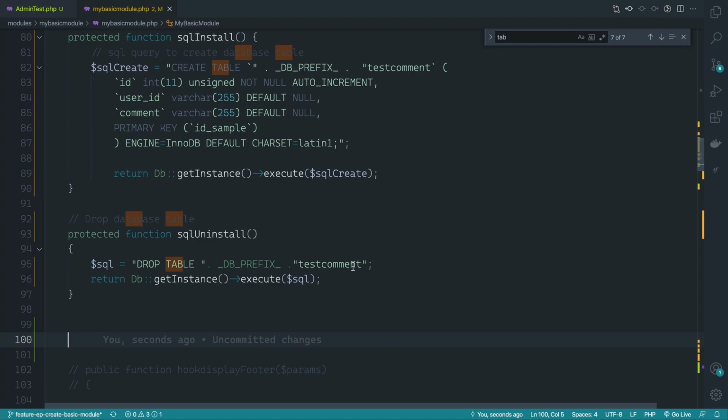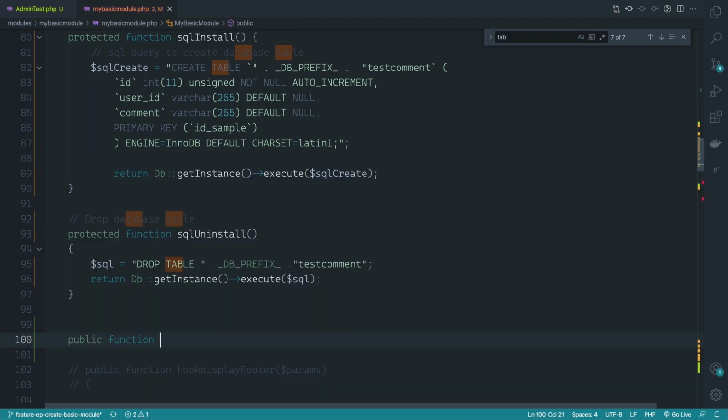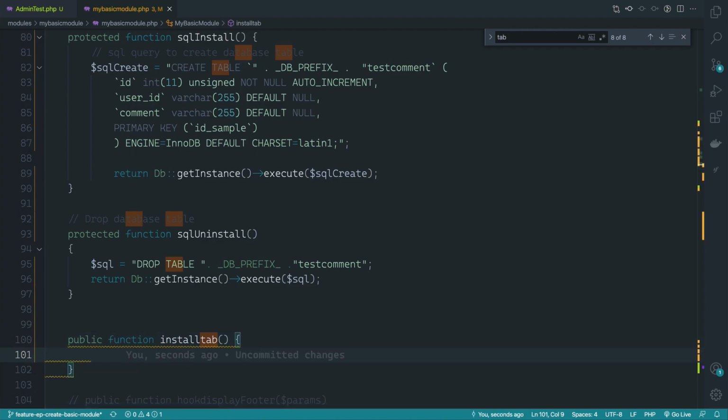We need to create basically a new entry in the admin menu for our controller page. So to do that, I'll go ahead and create a public function here, and our function will be called, let's say, installTab. It will contain a very simple script, and let me just explain to you what will happen here.